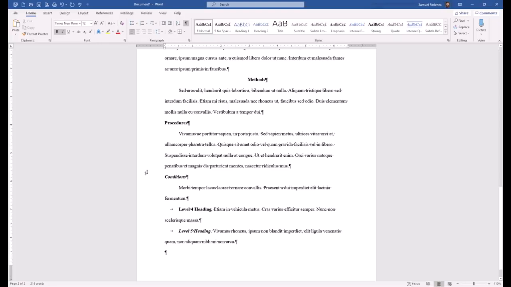Level 4 headings are indented, bold, use title case, and end with a period. Level 5 headings are the same as level 4, except they are italicized. Now, with levels 4 and 5, text starts on the same line as the heading. Again, most writers will not need to get down to levels 4 and 5, but this is how you would do it if you needed to.